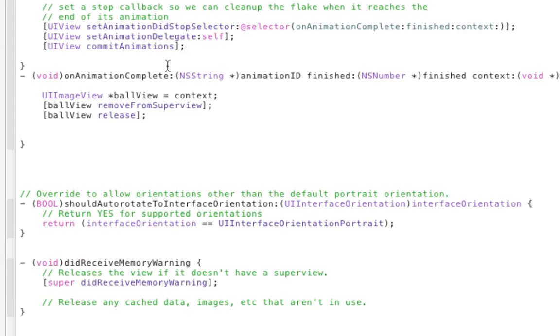So on the complete, this is the method header that we looked at in the .h file in the beginning when I started with the text file, the description of this project. I just skipped over to the implementation because this is a little bit more interesting. This is that on animation complete, which means when we're done with the object, let's get rid of it.